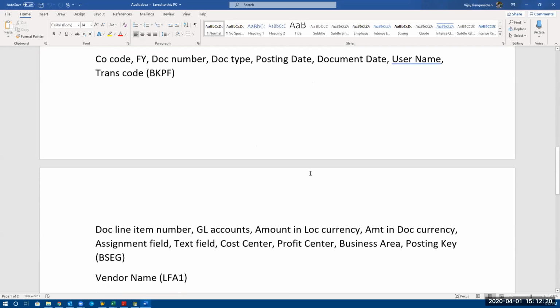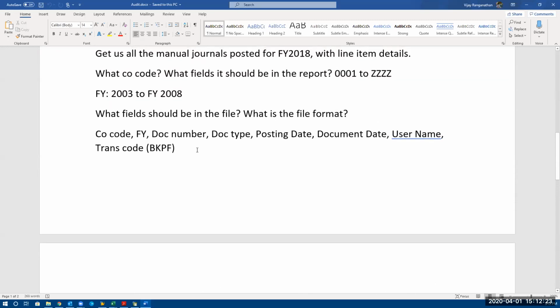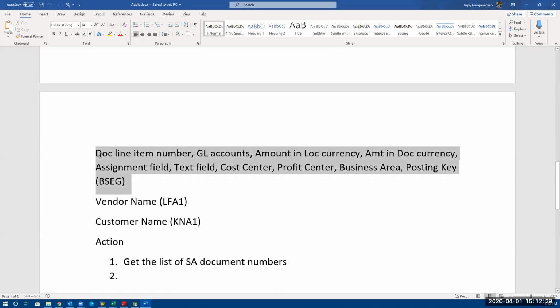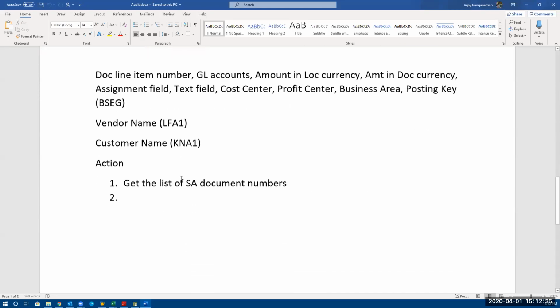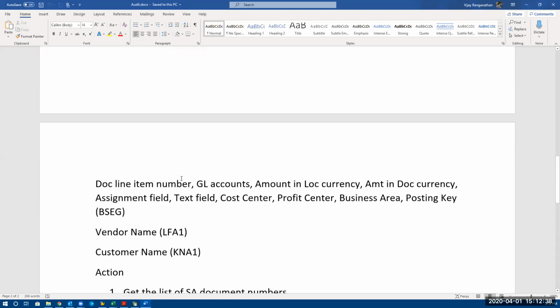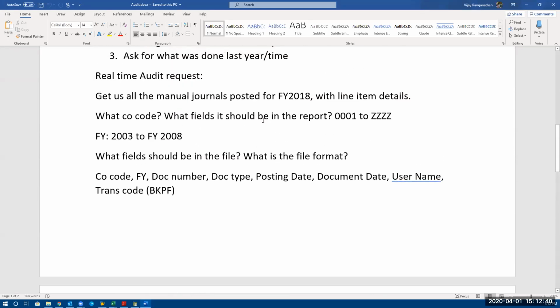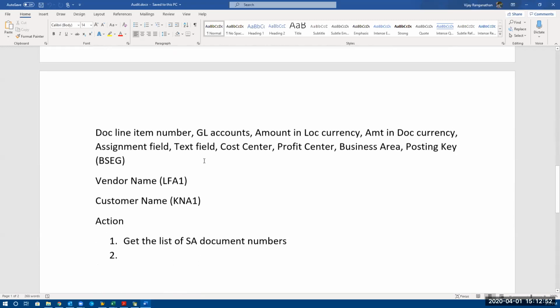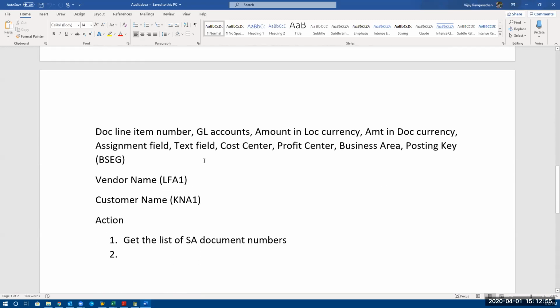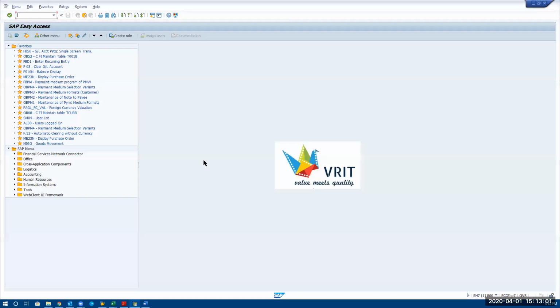So this is the requirement. Just to recap, this is the information they need, right? And then we said this is from the BSEG table, and this information from the BKPF table. All they need is one file, right? One file, all the company codes for all the fiscal years. So the company codes are 001 to ZZZ, and then the fiscal year is 2003 to 2008, and then we are going to work on the document type SB. And then we also mentioned yesterday how we can look at the document numbers for a particular document type, and we will populate that, right?